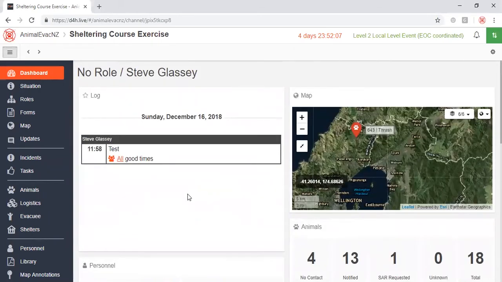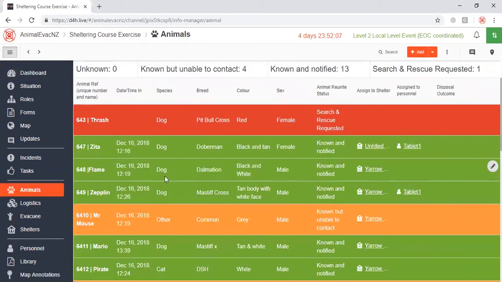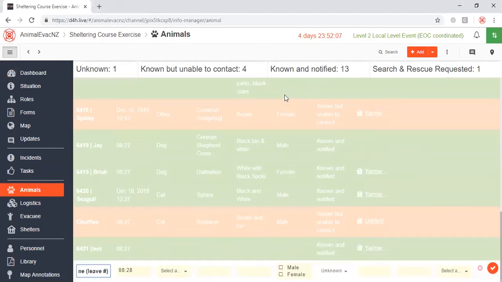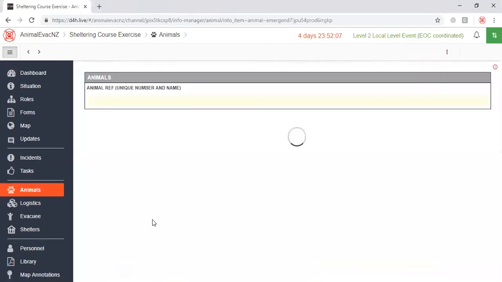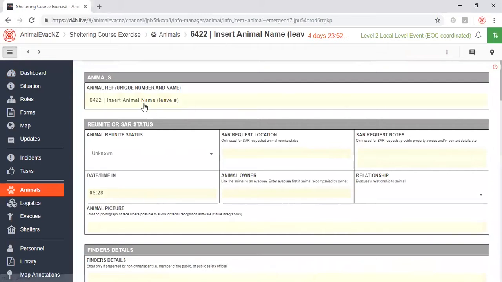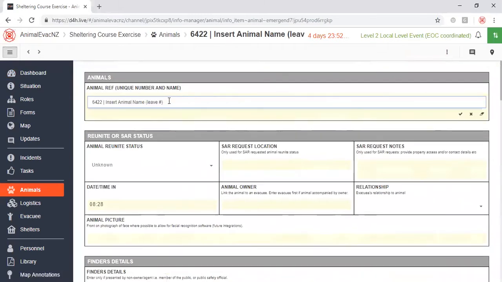Quickly going into animals, to register an animal, we simply go to animals, and you can see here a list of all the current animals we have in our system, including their reunite status up here. I'm just going to add an animal here. You can see down here we've got the blank record. I'm just going to double click to open it up. A unique reference number is already supplied, but I'm going to put a name next to the animal. So let's say that we've got Diesel.